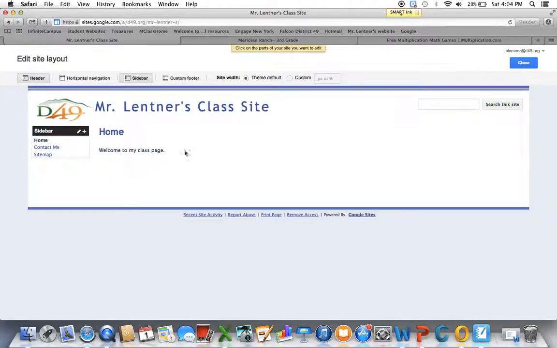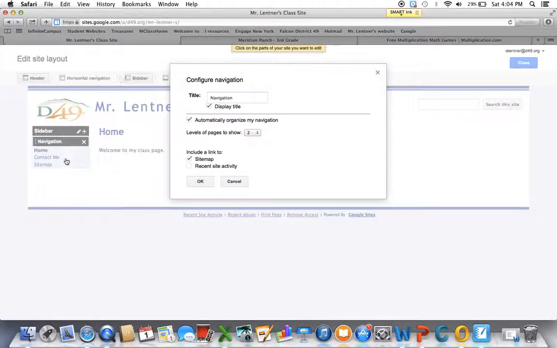You can see when I move to the middle of the page, nothing's highlighted, nothing can really happen. This one is only changing my top and my side. If I click on the highlighted area, it gives me some different options of what I want to title it. So maybe instead of navigation, I want to call it class resources.